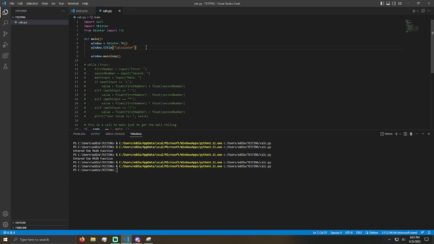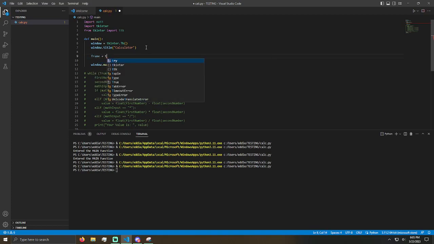Okay. So, whenever we add elements into Tkinter, like text or buttons and text boxes, whatnot, we don't want to add them to the window. We want to add them to what we call a frame. So we will say frame equals our ttk dot capital F Frame, and that will create a frame for us.